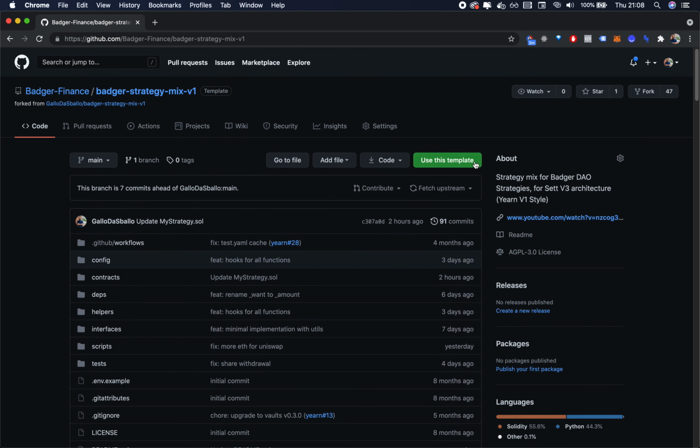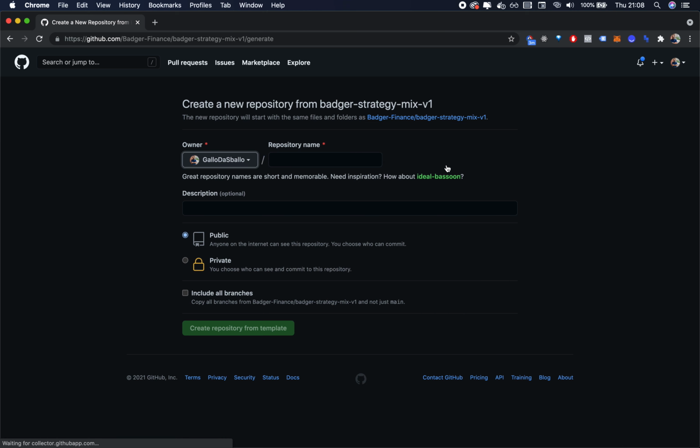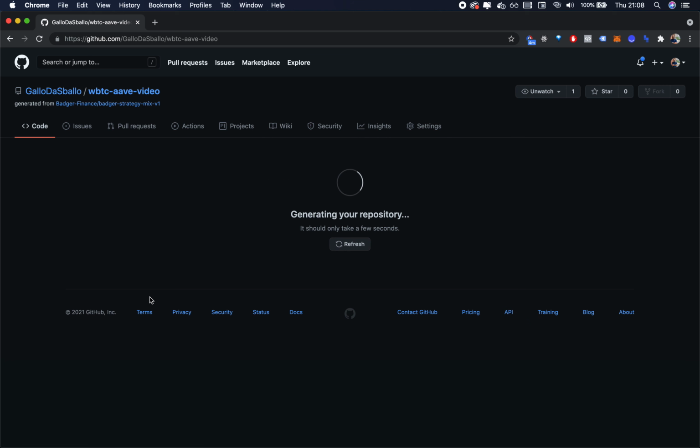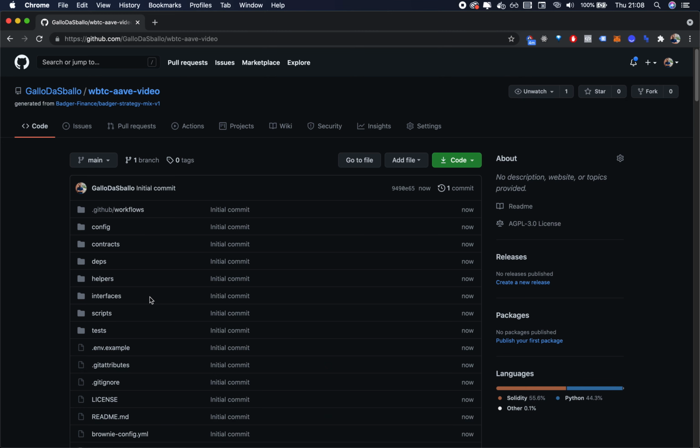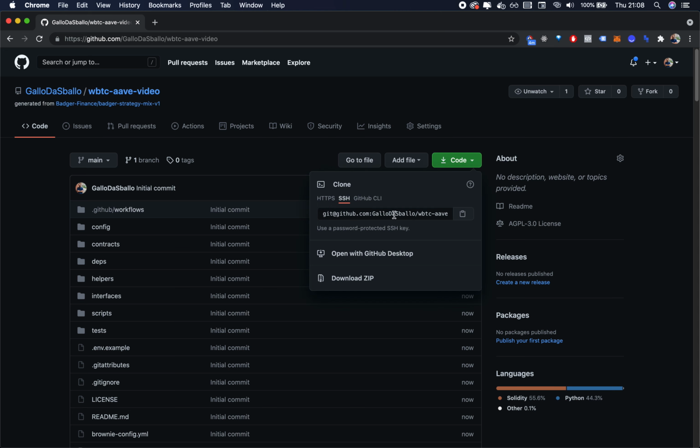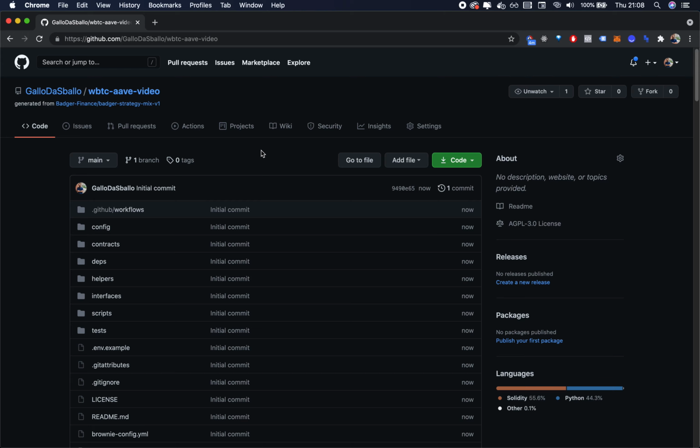That said, you will get started by clicking on Use This Template, and then you can fill in a name. In this case, I'll call it wBTC AAVE video, and then I will create the repository from the template. Once the template is done, you can click the green button here and you're going to get an SSH link. We're going to copy that so that we can clone our repository locally.